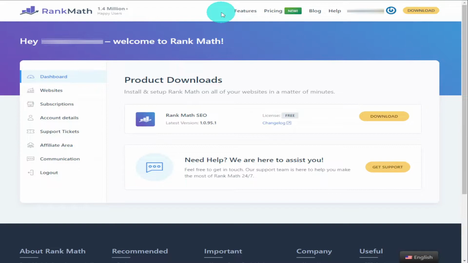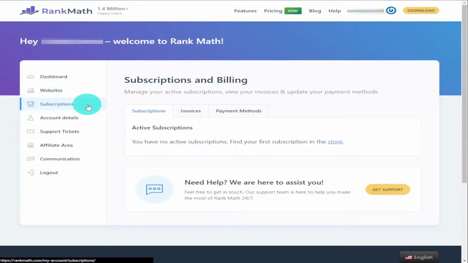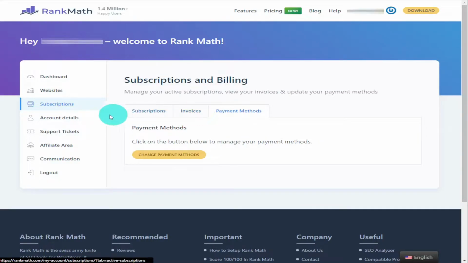I'm not going to download Rank Math just yet. I'm going to take you through the rest of the dashboard. So next on the left hand side, we're going to click on websites. In here you'll find all websites connected to your Rank Math account. Next on the left hand side is subscriptions. In here you can see what you've signed up to, check your invoices and change your payment methods.